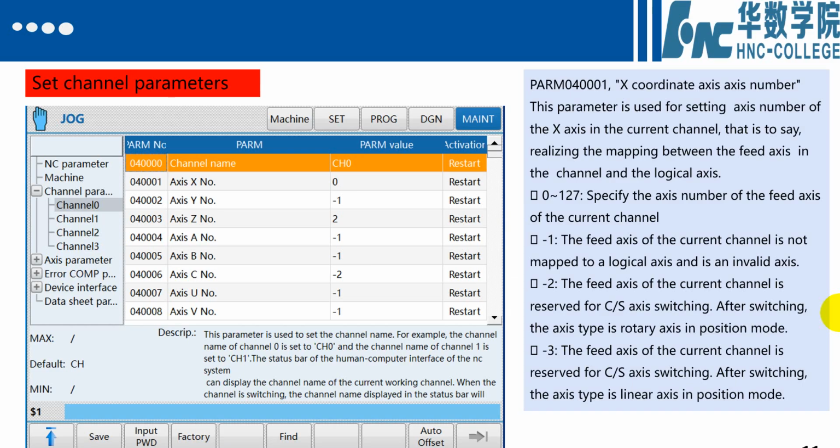The value -1 means that the feed axis of the current channel is not mapped to a logical axis and is an invalid axis. -2 means that the feed axis of the current channel is reserved for CS-axis switching. After switching, the axis type is rotary axis in position mode. The -3 means that the feed axis of the current channel is reserved for C and S axis switching. After switching, the axis type is linear axis in position mode.